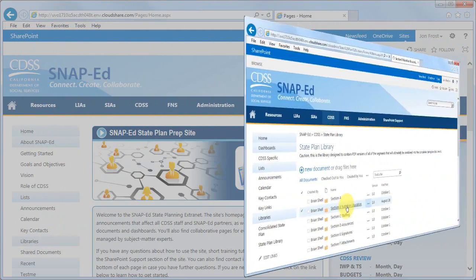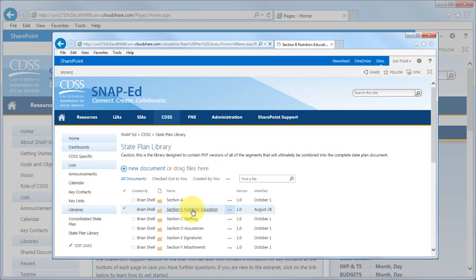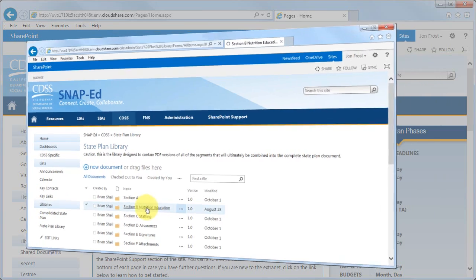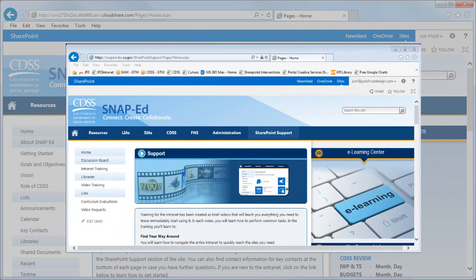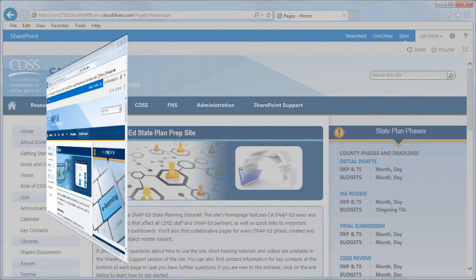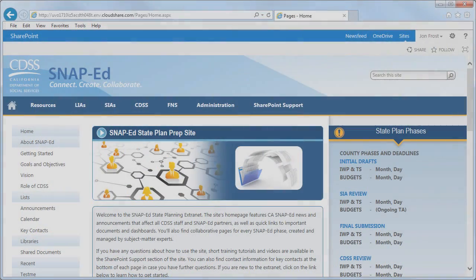Finally, when the documents are ready, it converts all the approved documents into PDF files and stages them in the correct order to match the table of contents when assembled into a single PDF. Last but not least, it trains all participants about the SNAP-Ed State Plan process and how they participate in it.